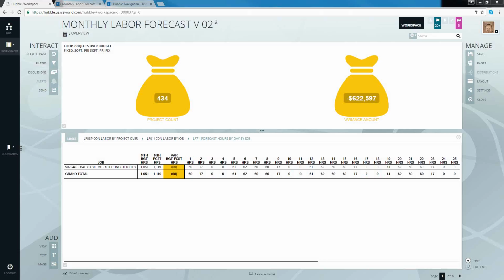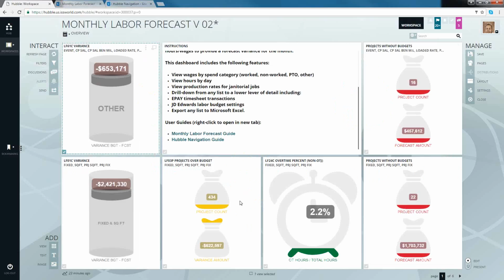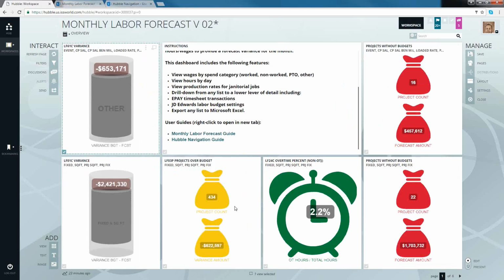Alrighty, so that's kind of just the projects over budget one. This is one that I think most of our users like using. But once again, any of the numbers you see on the screen, you can actually drill down to get more detail as to what those are comprised of. Real quick, we'll go to the next one on the right-hand side. I just have a few more examples here, and then we'll wrap up our call today.